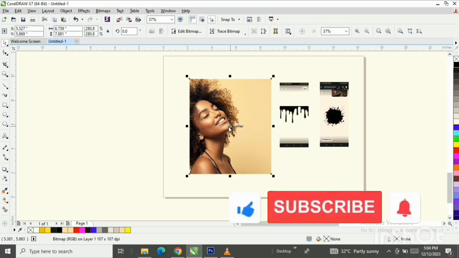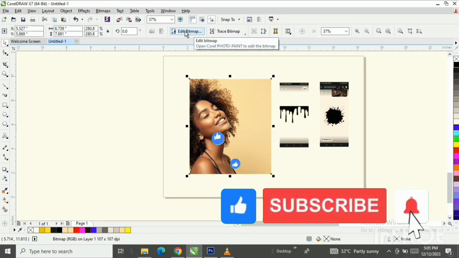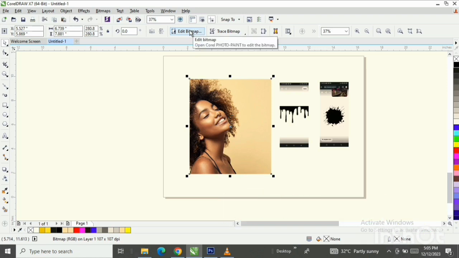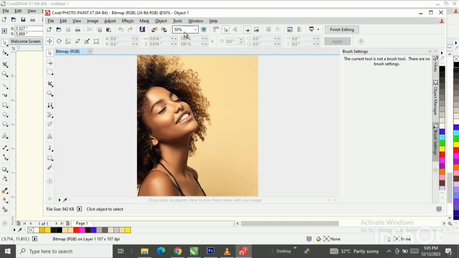If I want to remove this background, we are going to click here, Edit Bitmap. I don't know the version you are using. If it's version 13, 14, 15, they all have this option, Edit Bitmap. If you click on Edit Bitmap, it's going to take you to Corel PHOTO-PAINT. PHOTO-PAINT is like a brother to CorelDRAW itself, so they work hand in hand together. It's not a must that you take your picture to Photoshop before you remove background. Now, how do you remove background from PHOTO-PAINT?